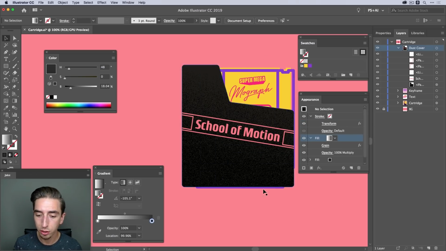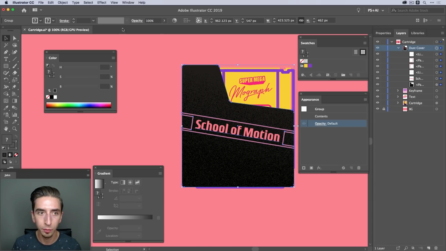Now I can see that offset stroke peeking out behind that dust cover, so I'm going to just select the dust cover, make sure that it's aligned to the center of my document.